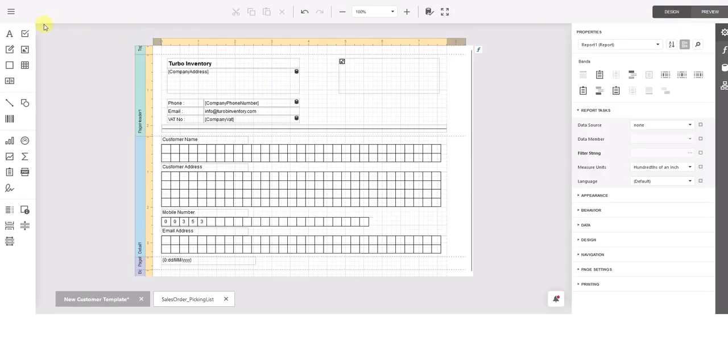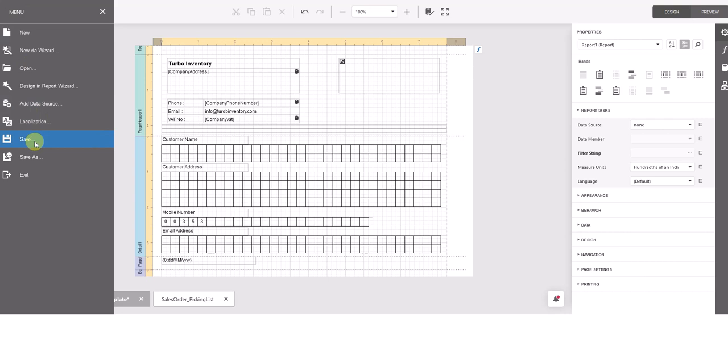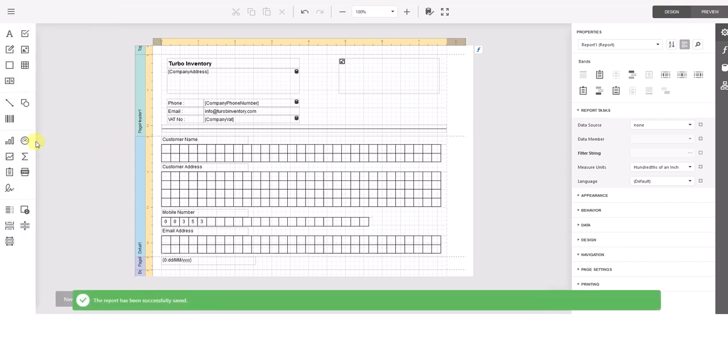Go back to our design. Now I've changed that again. I can see here in my little star I have it changed, and I can see I have an undo icon. Click that and hit save, and that's now updated too as well.